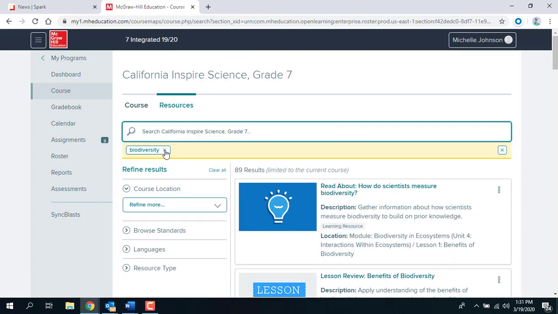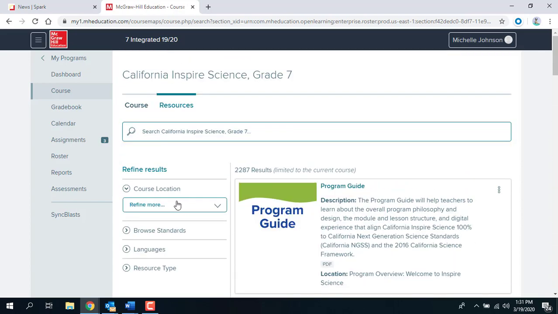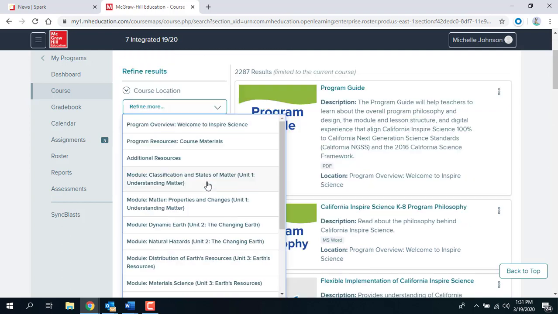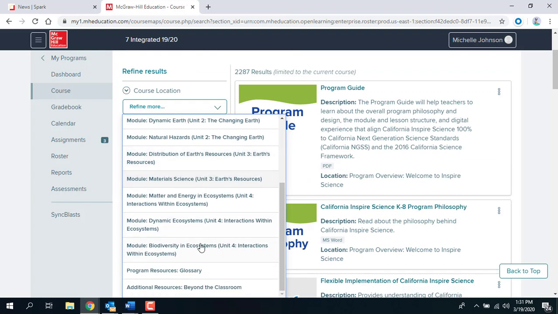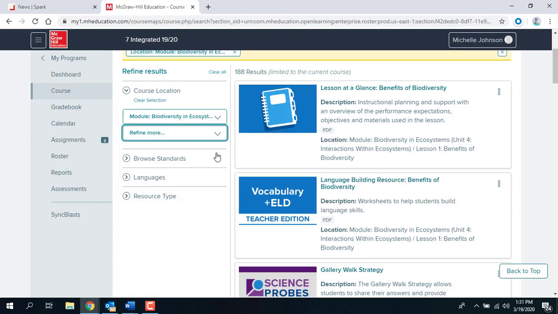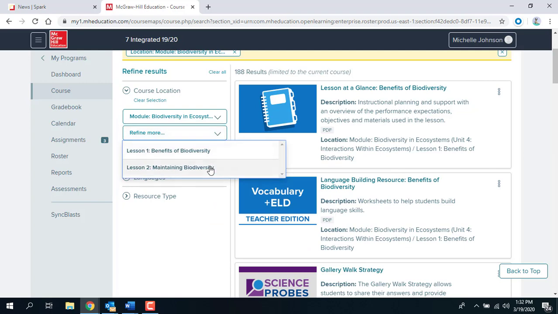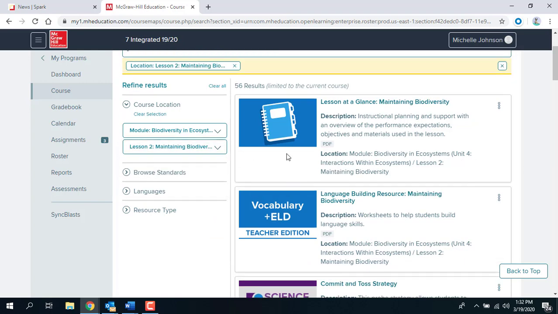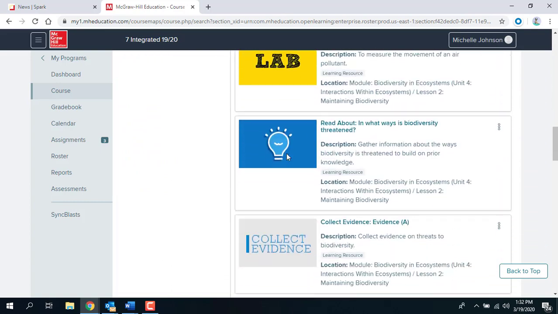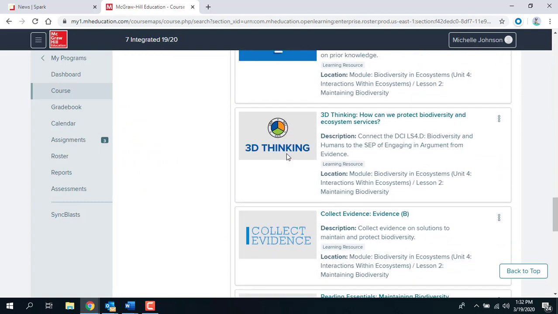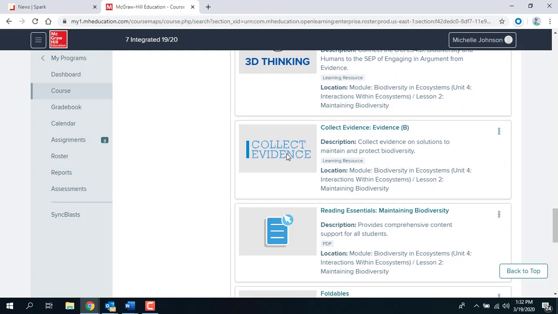Other ways that you can narrow the resources you're looking for: you have this course location under Refine Results. So I can go in and select the module we're working in. We're going to go into Biodiversity and Ecosystems, and I can refine to a particular lesson, Maintaining Biodiversity. Now here are all the different tools that are part of that particular lesson that I might want to send out to my students.